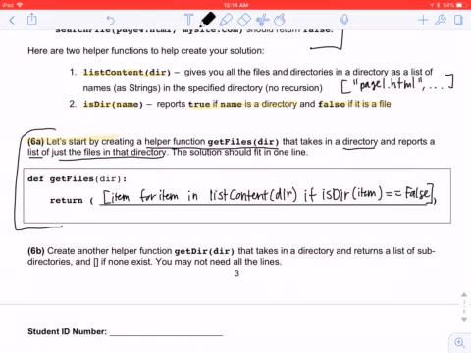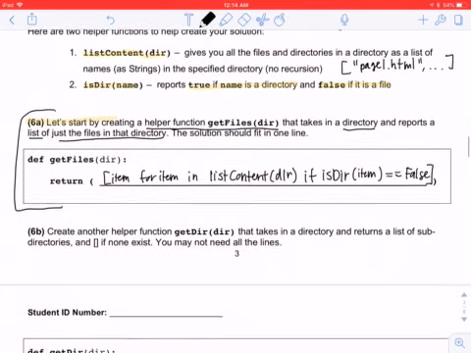Remember, this gives us the files and directories. And then we also use the other helper function called isDir, and we check it against the item. So we say, is this item a directory or is it a file? And remember that if it returns false, it is a file. Okay, so this whole list comprehension is going through the files and directories and keeping what is a file. And that's what we want.